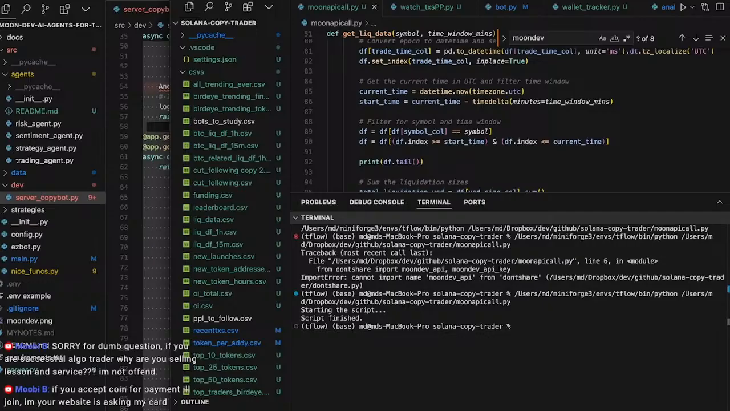Have it go ahead and print out both of the API call results, just the tail of the data frames, though.